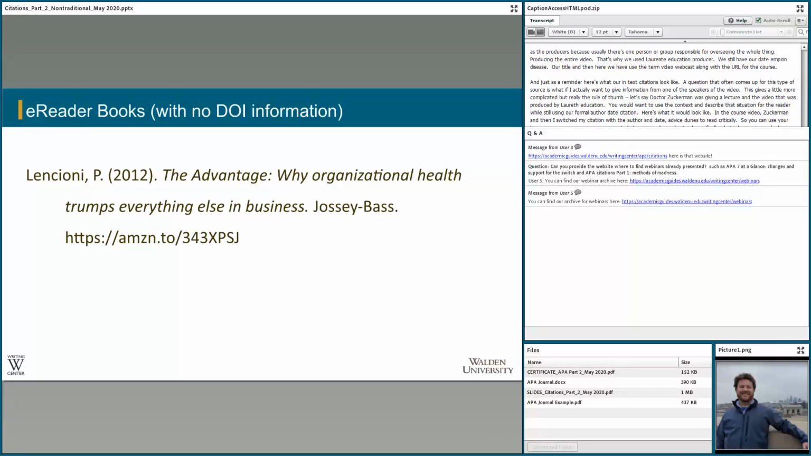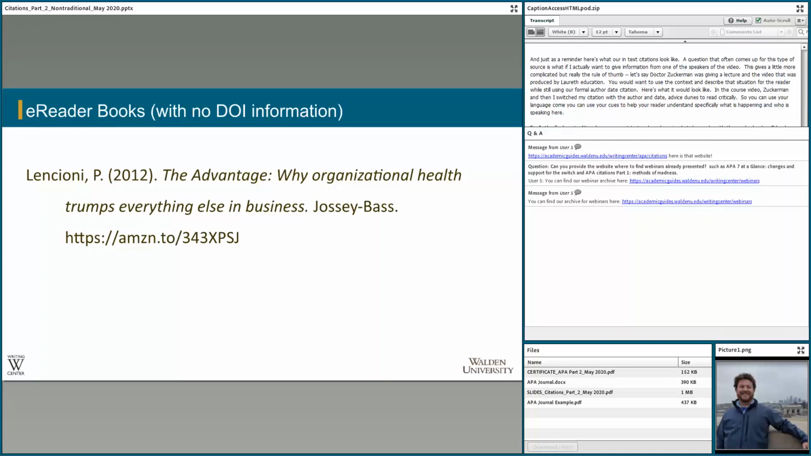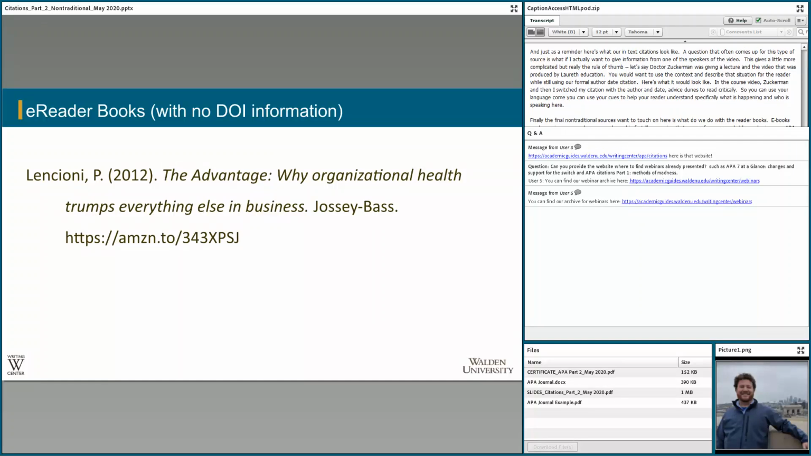Finally, the final non-traditional source I want to touch on is what do we do with e-reader books? Ebooks are becoming more and more popular. In fact, I'm guessing that some of you are probably purchasing your APA 7 manual as an ebook, and I think that's really great. A couple of notes here: ebooks, along with many other electronic sources, some are published with DOI numbers. I'm not going to get into what a DOI number is. If you want more information on that, check out the website.